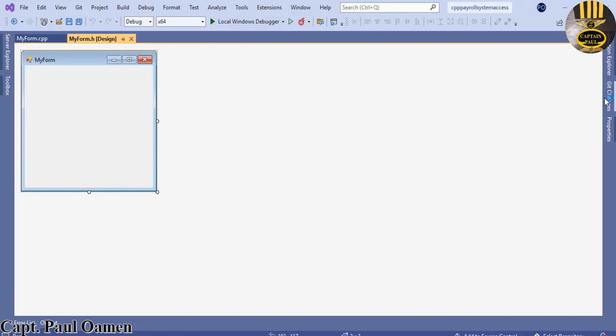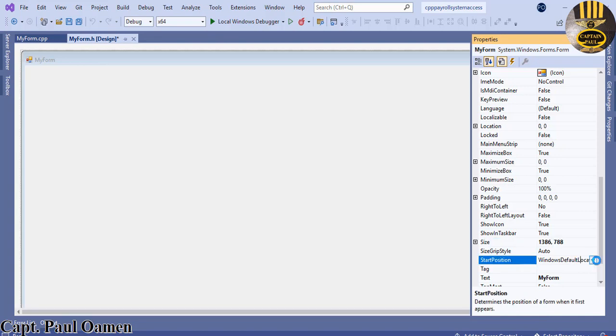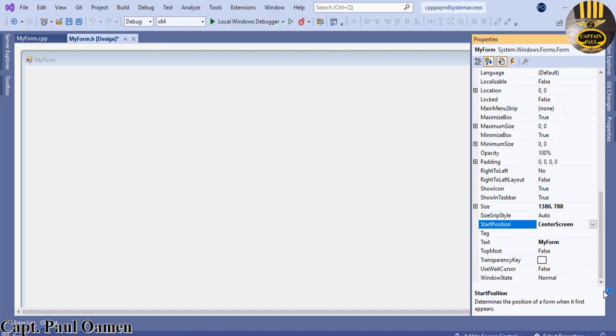Make sure your form is selected. Now go straight to the properties. Inside the properties, we now want to change the form size to 1386 by 788. Scroll right down, see where we have start position, this very one here. Let's get it centered. Center the screen. And come right down, you see where we have window state. Change the window state to maximized.